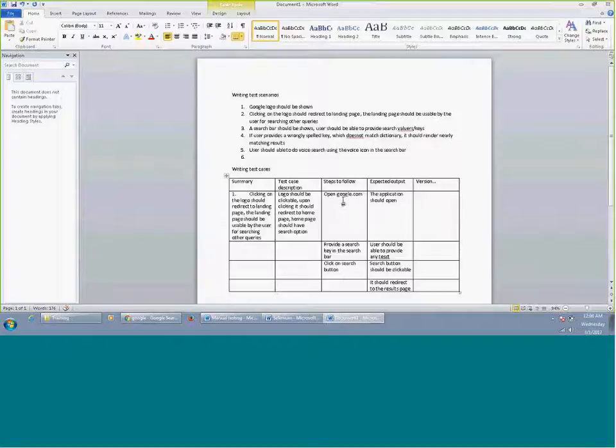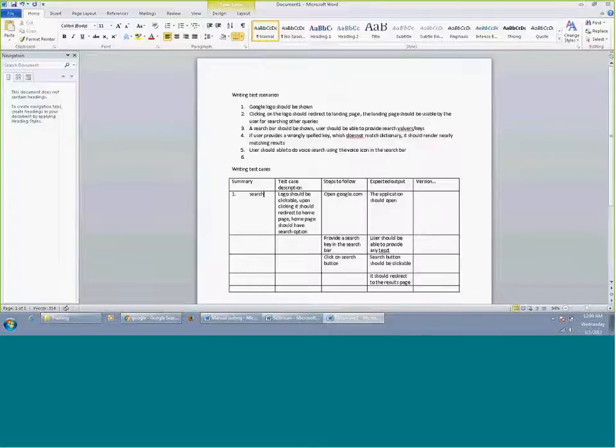A step might not have any expected output, or a step might have multiple expected outputs. So you will go on and explain all the steps like this. I wrote a different summary here and then steps here, so don't get confused.